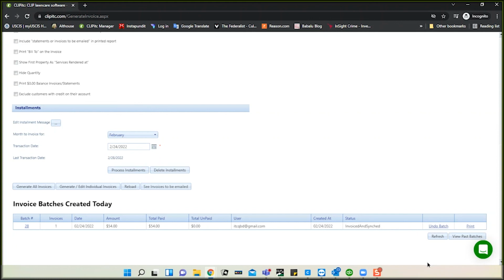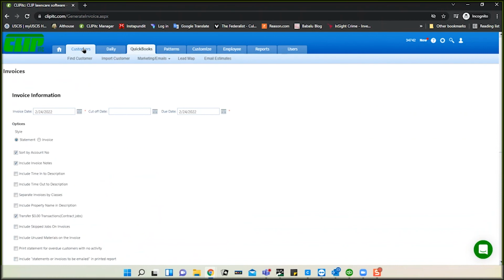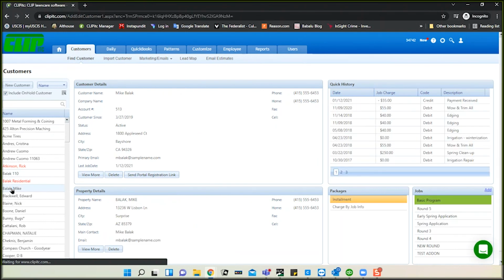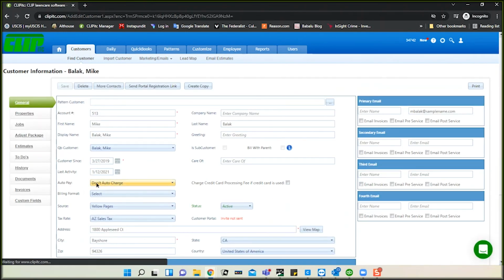Can you review charge credit card processing fee options? Yes. What that means is, again, at the customer level, you can choose if you're processing a credit card. So you have the credit card set up. Now, whether you auto charge or not, you can check this box.